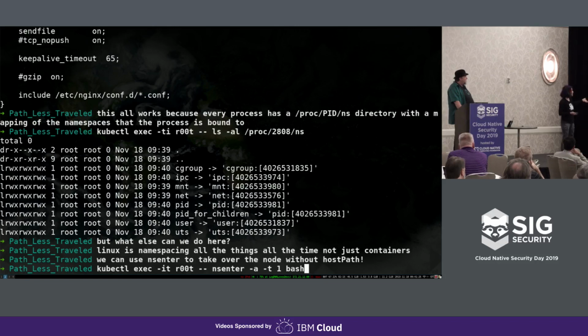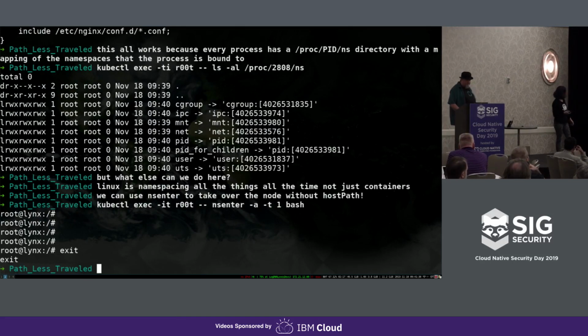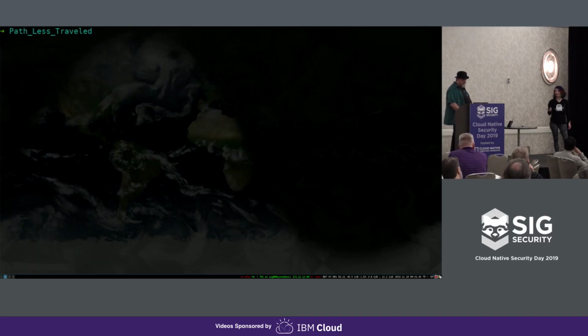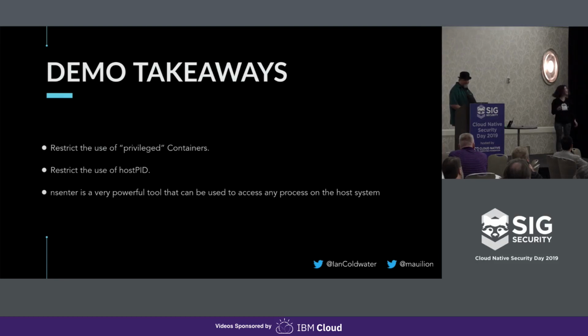So we're going to do this. We can take it over. And just like that, we're root. So that gives us the ability to enter all the namespaces of the first process, the init process, and that gives us complete access over the host. Whoa, sorry. Did you just do that? I did.